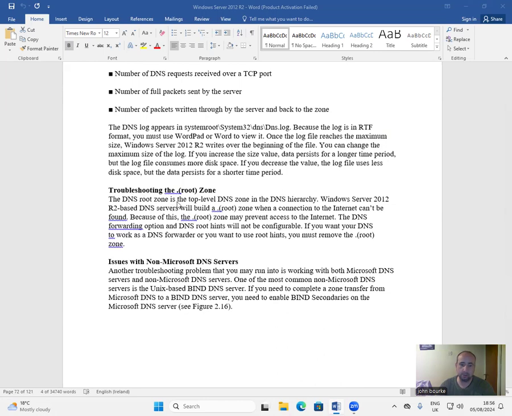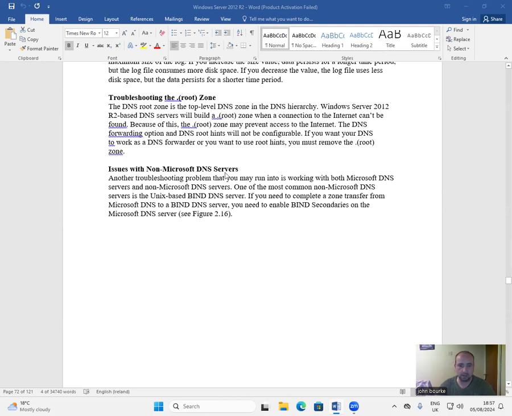Troubleshooting the .root zone. The DNS root zone is the top level DNS zone in the DNS hierarchy. Windows Server 2012 R2 based DNS servers will build a .root zone if a connection to the internet can't be found. Because of this, the .root zone may prevent access to the internet. The DNS forwarding option and DNS root hints will not be configurable. If you want your DNS to work as a DNS forwarder or you want to use root hints, you must remove the .root zone.